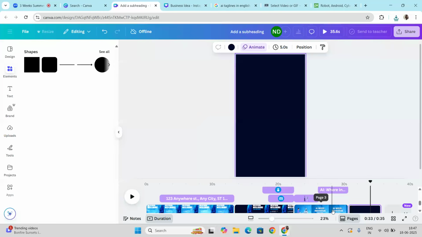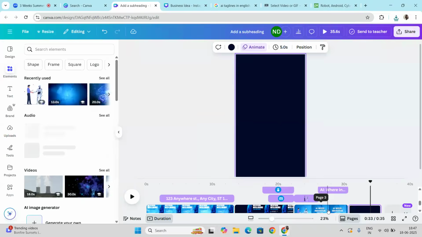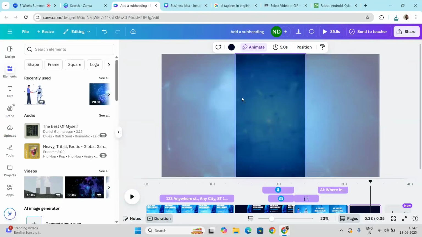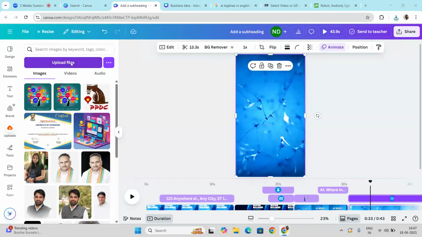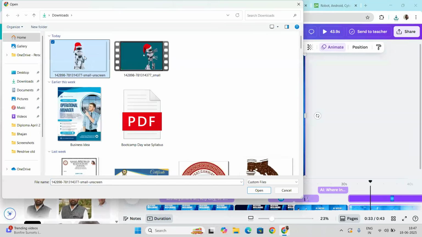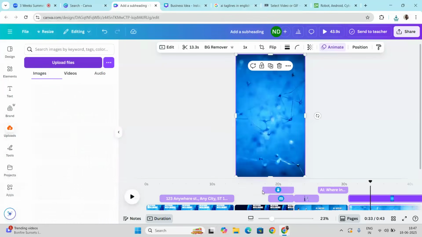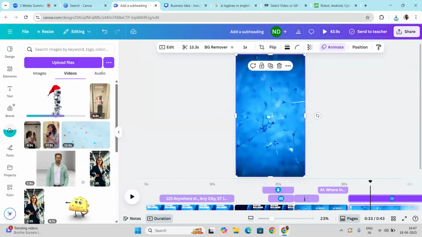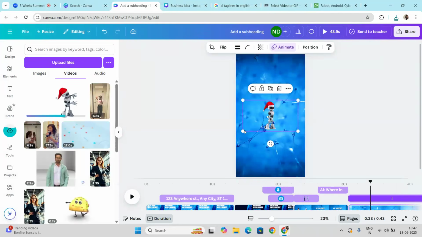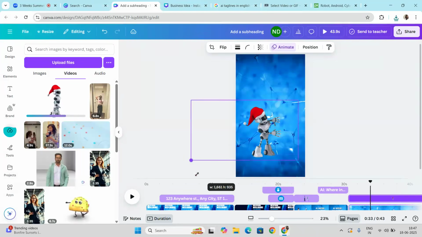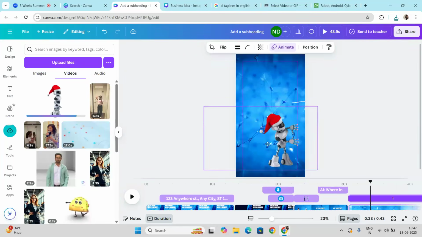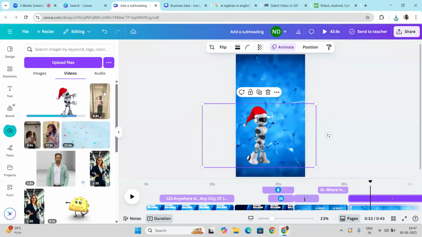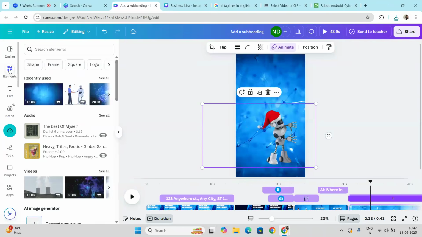I just want to take any image over it. Like the same background, I'm going to take another page and upload that video, the video of that robot, which I have just downloaded from unscreen. Unscreen is just to remove the background of any video. Now I'm clicking on it. This is how you can see it's been placed, and it's clearly visible. There is no way to see the background of this robot. I guess it's clear to everyone.